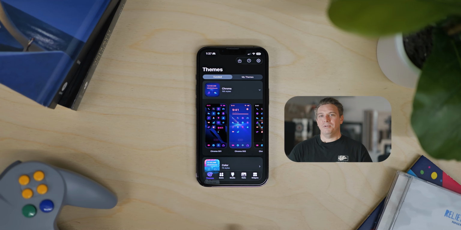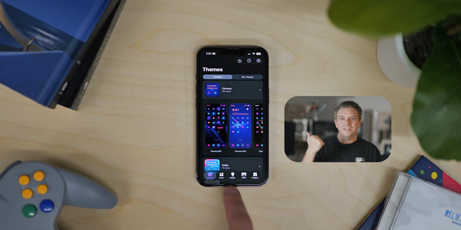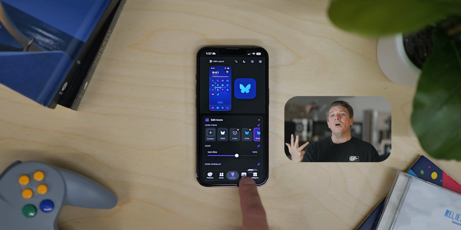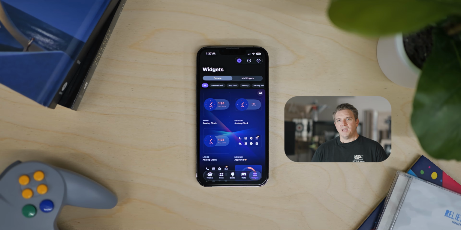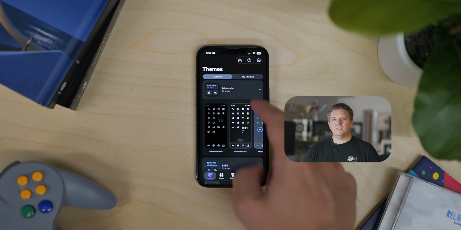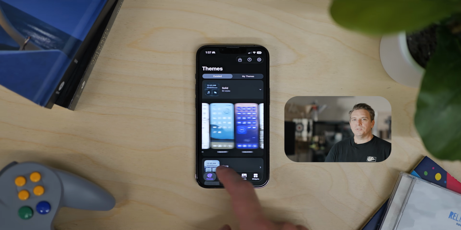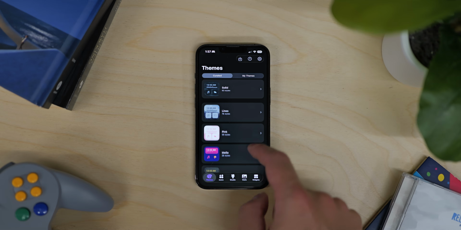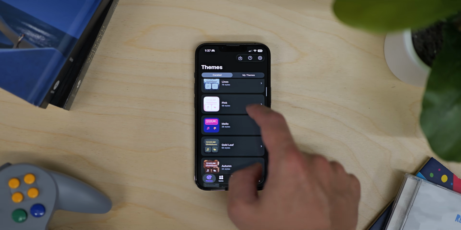So the app is broken up into 5 tabs. We've got themes, icons, studio, walls, and widgets. The themes tab has hundreds of pre-made designs, and each one of those can be applied in a couple taps. These can be used as is, or you can use them as a starting point for your own design.